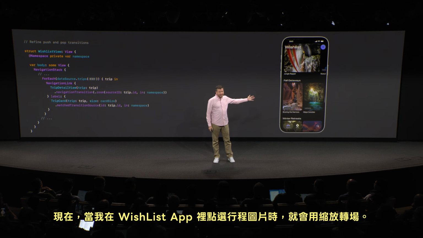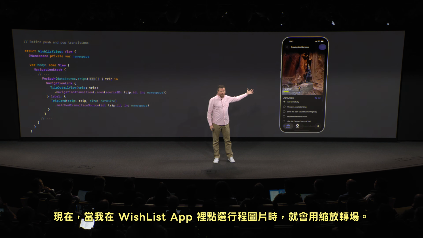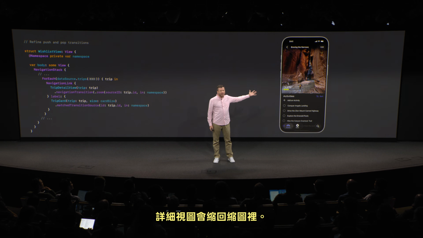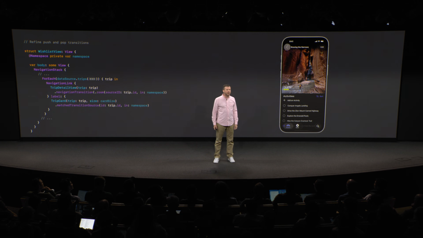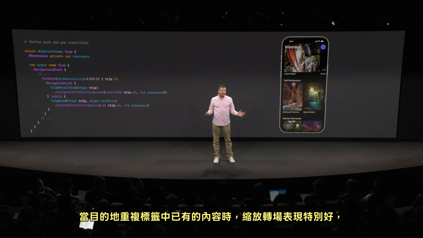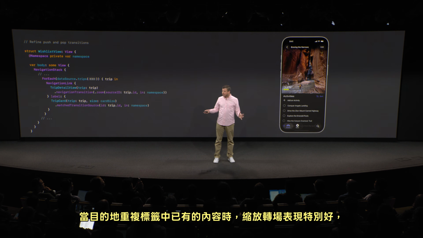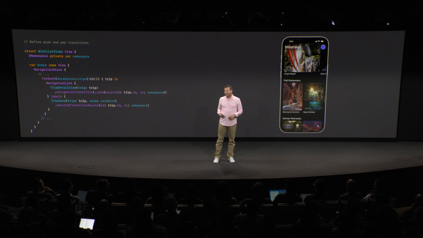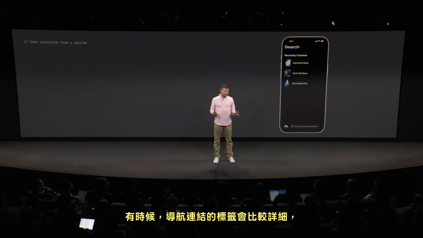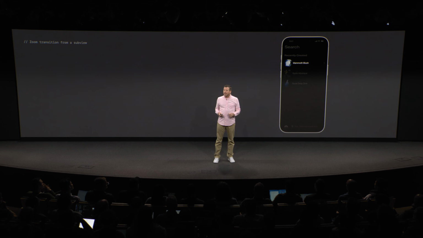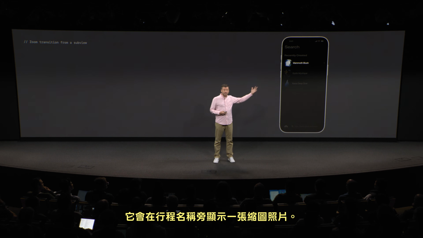Now, the Wishlist app uses a zoom transition when I tap on the image for a trip. When I navigate back, the detail view shrinks back into the thumbnail. Zoom transitions work great when the destination repeats content that's included in the label, like this beautiful picture from Zion National Park. Sometimes, the label of the navigation link is more detailed, like this one from the Search tab in Wishlist. It shows a thumbnail photo next to the trip's name.